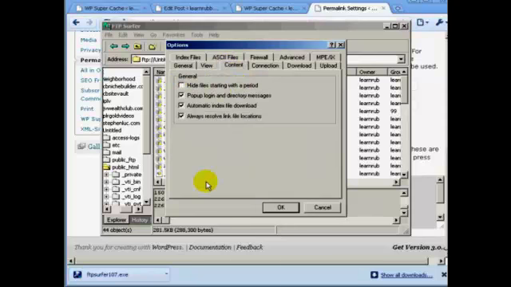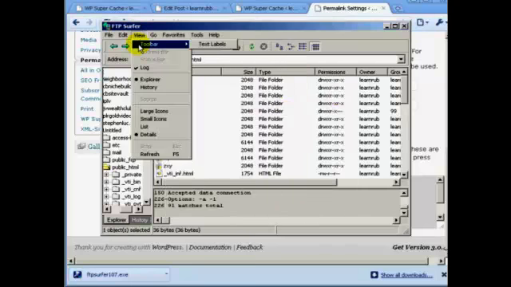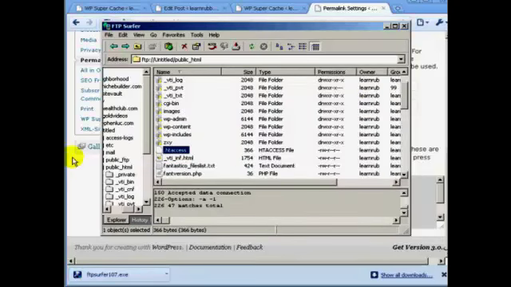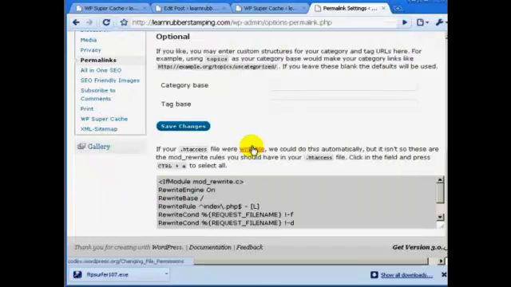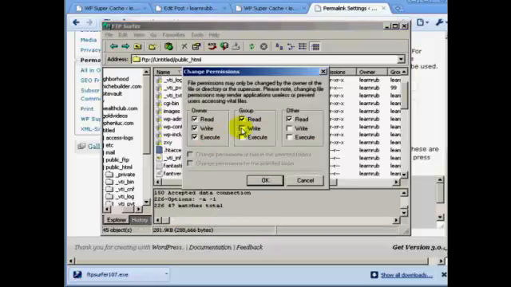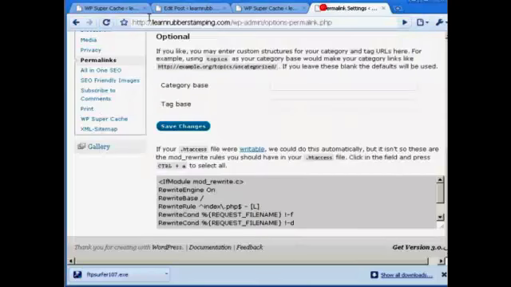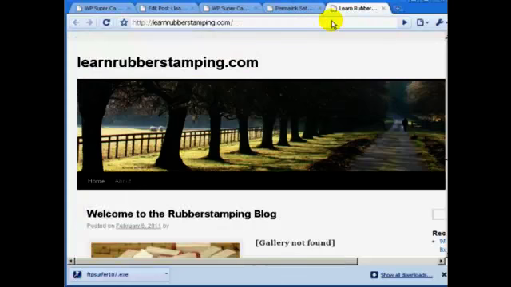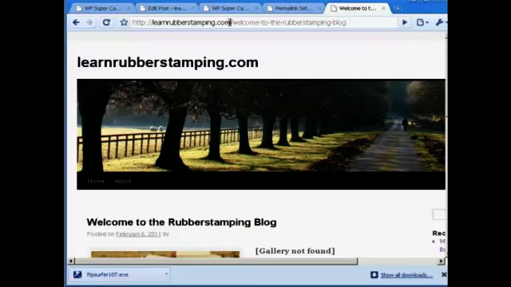Now with FTP Surfer, if you go to Tools, Options, Content, it says hide files starting with a period. The .htaccess file has a period in front of it, so I don't want that. I want to refresh, and you'll see the .htaccess file here. Now it said make it writable, so I'm just going to right click, change permissions, and make it writable, at least for now. And if I click on save changes again, as you can see, it fixed it.